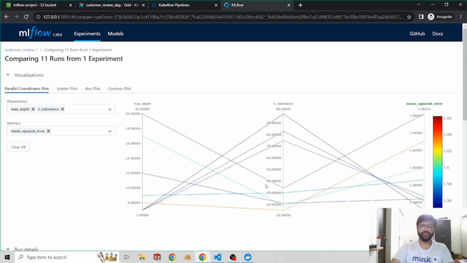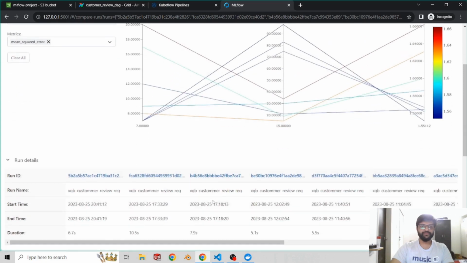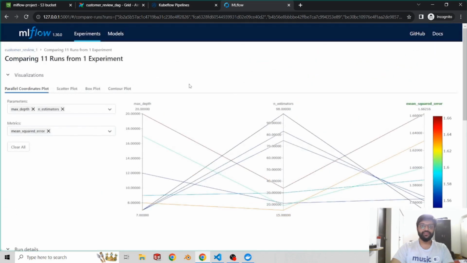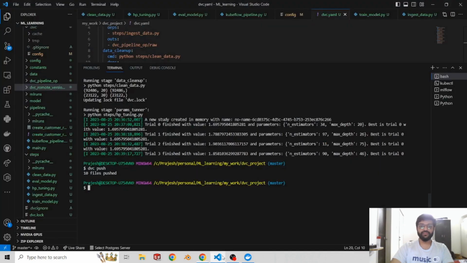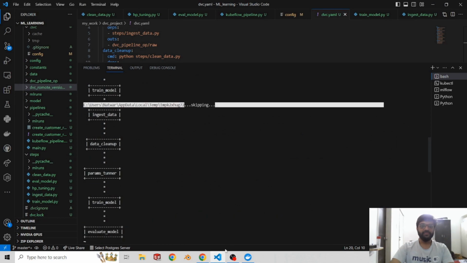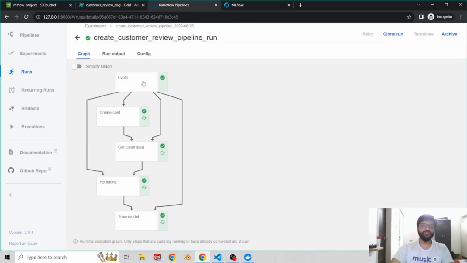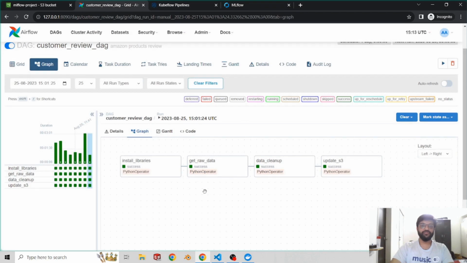I can also compare for a specific set of parameters. Yes, so that is it. This is DVC, this is MLflow, this is Kubeflow, and this is Airflow. Thank you.